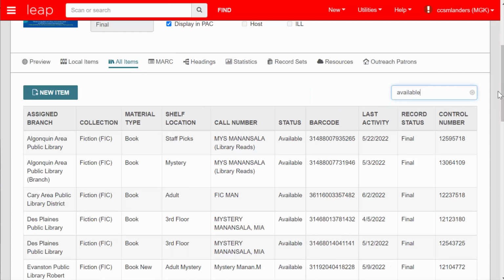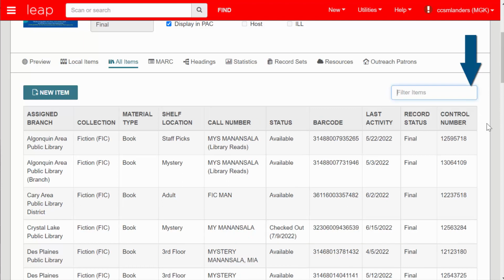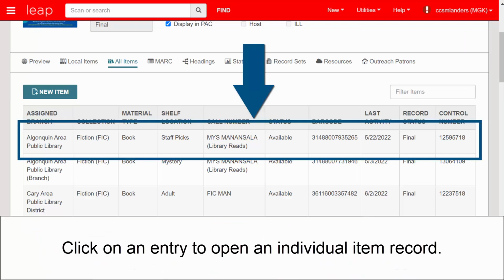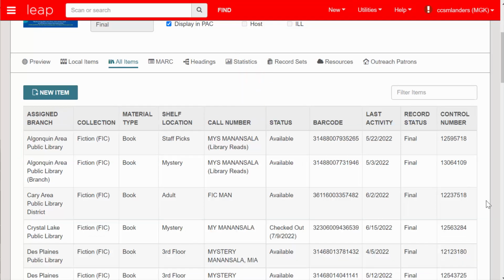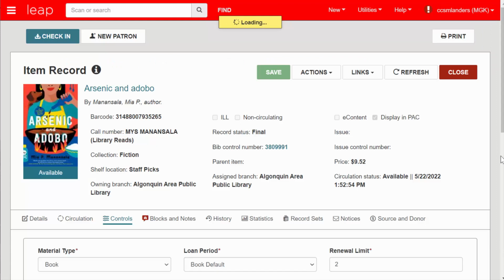For example, we could use the filter box to search for available items by typing in available. Now I can quickly see what's on the shelf throughout CCS libraries. I'll clear the filter by clicking the X in the filter box. Clicking on an entry in the list will take you to the item's individual record. Here I am clicking on the first item record in the list.